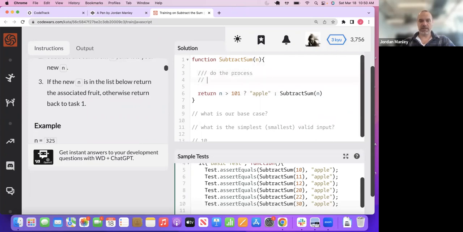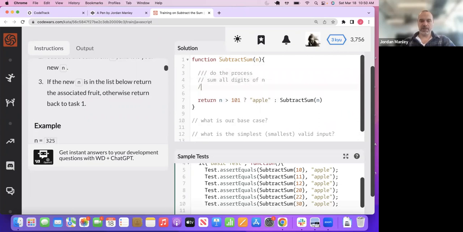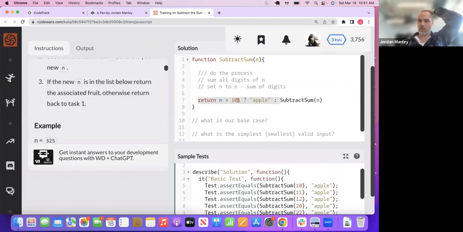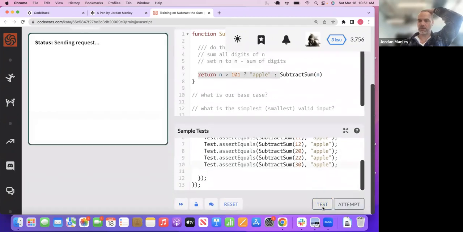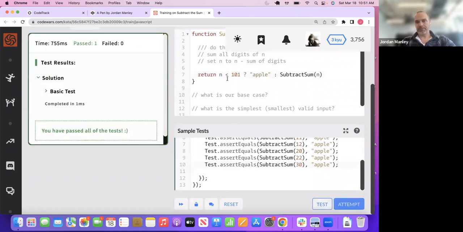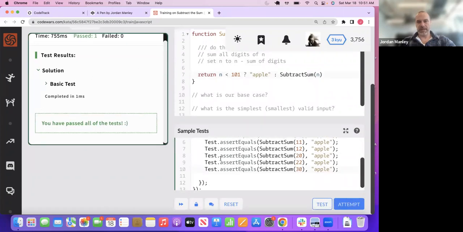So all that's left to do here is the process. That's the technical way of saying sum all digits of n, set n to n minus the sum of digits, and then do this again. This will be recursive, in that we're going to go right back to the top. But before we do any of this, let's see if this part is working, because all of our tests so far are less than 101, so we should just get apple for all of them. Let's run our test. Oh, that didn't work. If n is, I'm sorry, less than, not greater than. That's my bad. Good. So we see that all of those tests are passing.